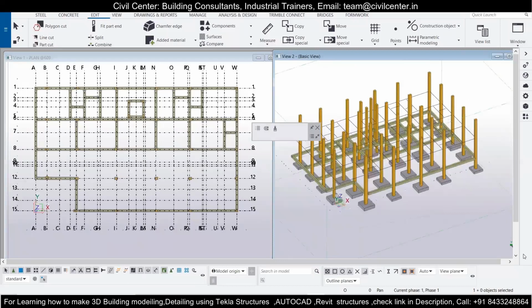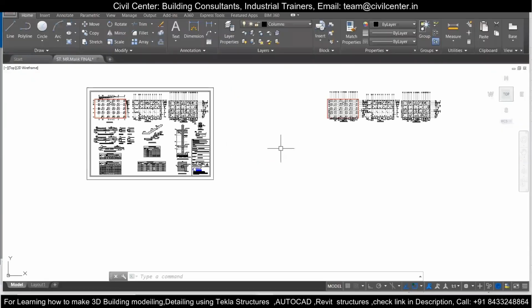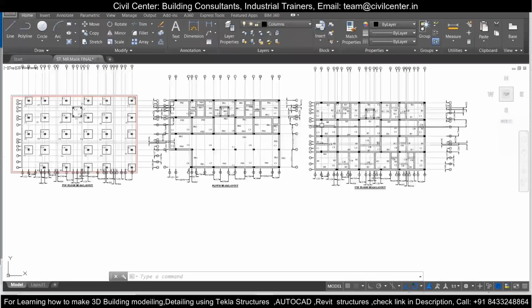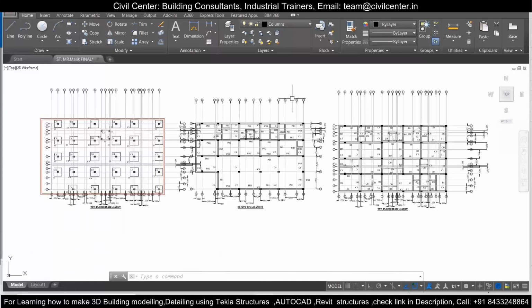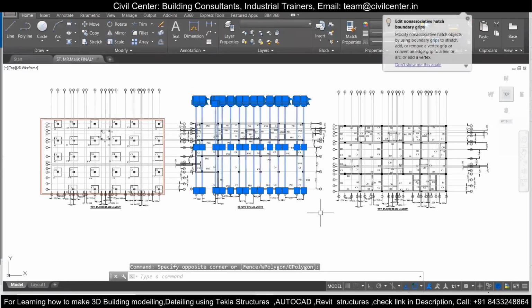Since I have to work on the plinth beam, I have already hidden the roof beams. How to do that I have explained in the last video. If you haven't watched that video, then go ahead and watch that first.